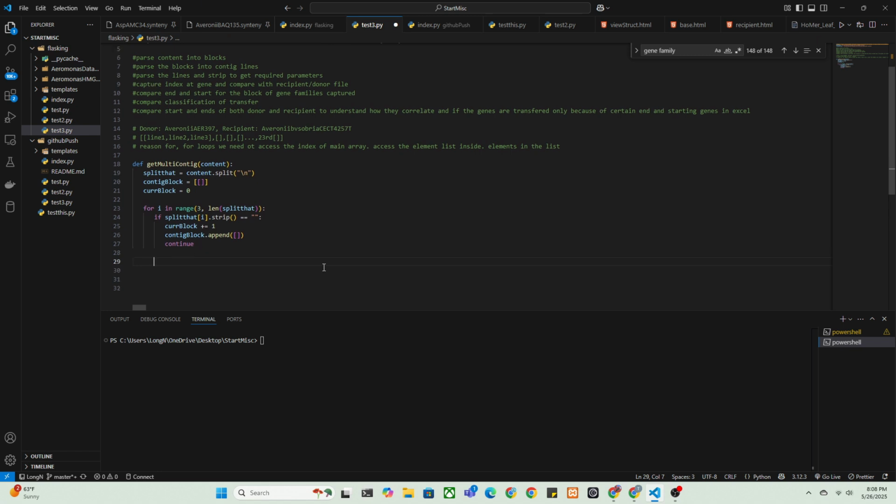So basically this checks if there is actually a value there, and it's not just nothing. Otherwise, if there is, then we can append to the config block at the current block the split content where the current index is. And then we just have to return the config blocks.